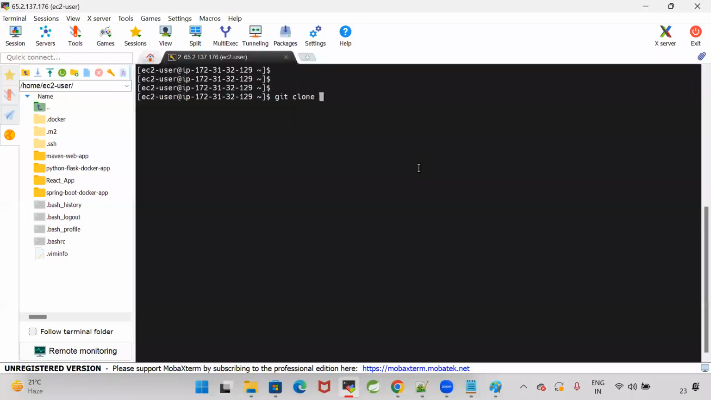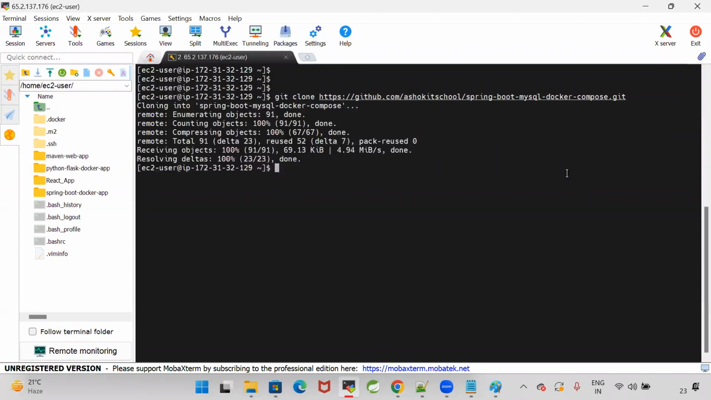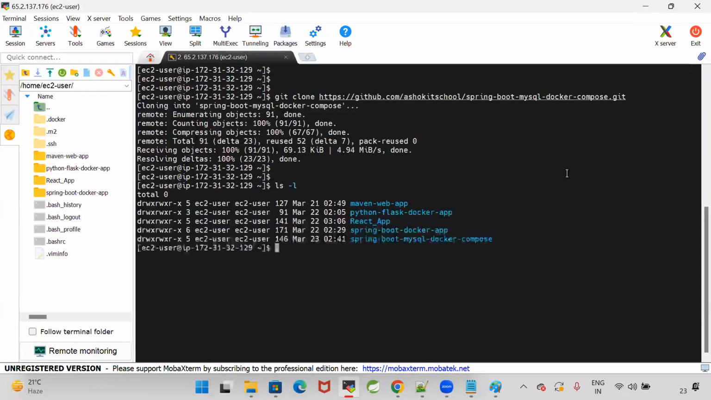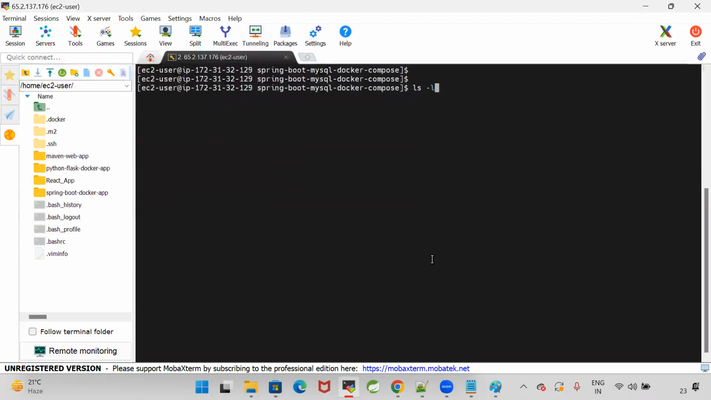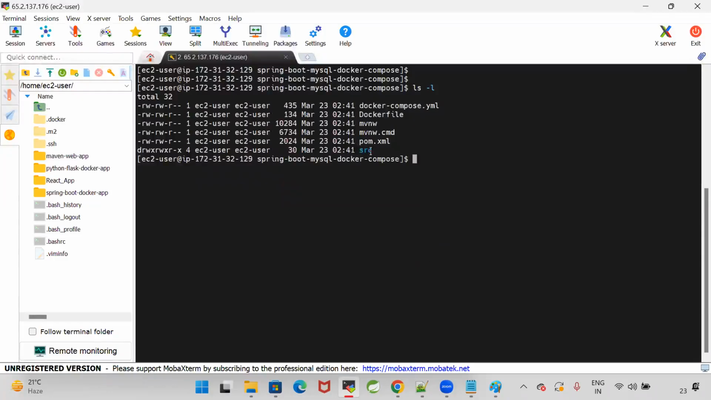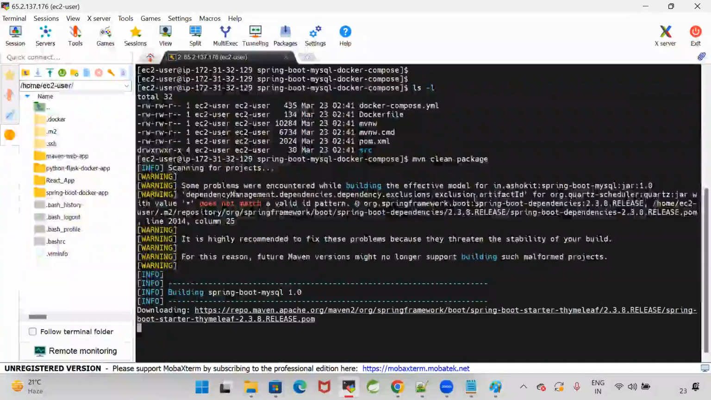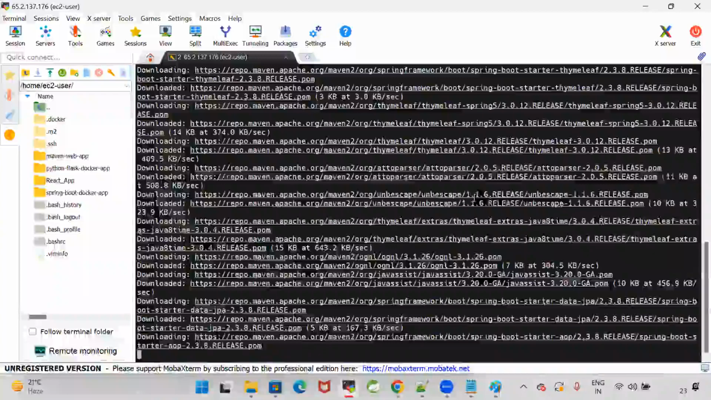Git clone. This project is using Spring Boot with the MySQL database. Cloning that project. Now, ls -l, spring-boot-mysql-docker-compose, cd into that project directory. Now, ls -l. In this project, src is available, pom.xml is available, Dockerfile is available, and the Docker Compose file is also available. Let me run mvn clean package. I need to get the jar file for the project, and to get it, we will go for mvn clean package.